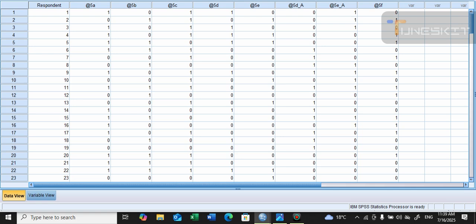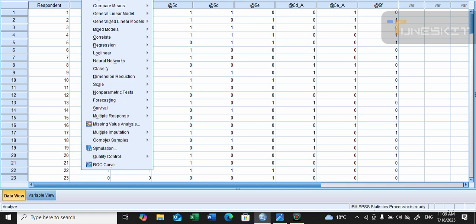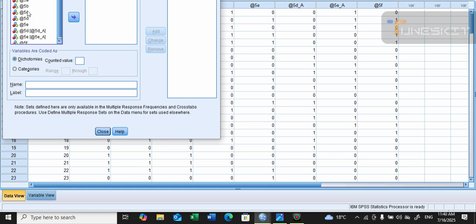So, analyze. Over here we have a category of multiple responses. Now what we need to do is create a multiple response variable. For this, we need to follow this path: define variable sets. Then we select all the variables that we have created over here except the respondents, and move them to the variables in set area.